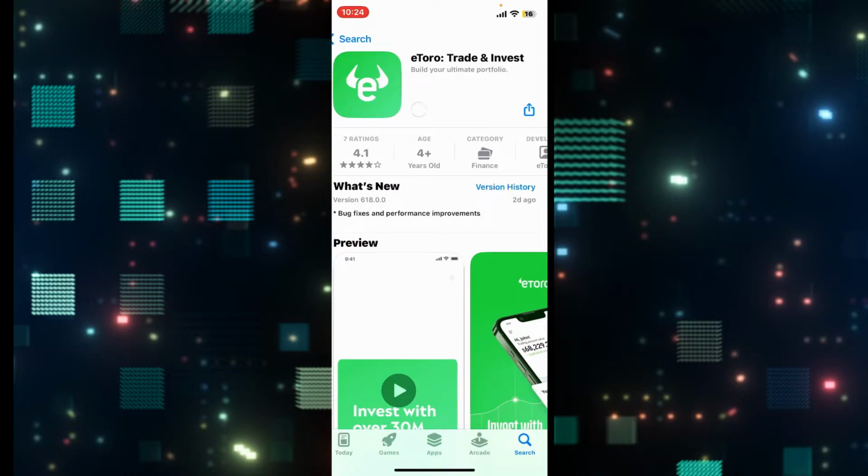Tap on the install button and this will begin the download and installation of the eToro application on your smartphone right away. Just wait for a while until the installation is completed, and then when the installation is done, you will see the open button that you can tap on in order to open up the app.